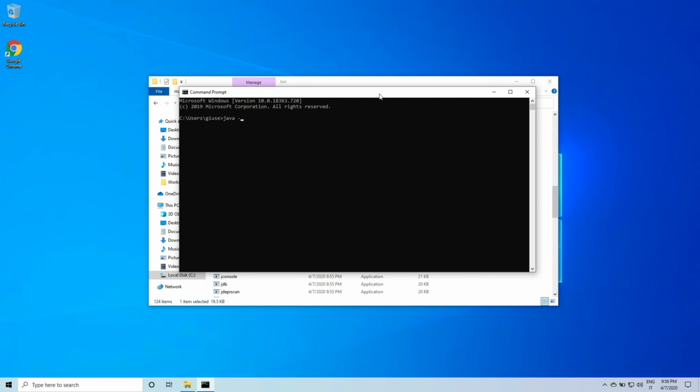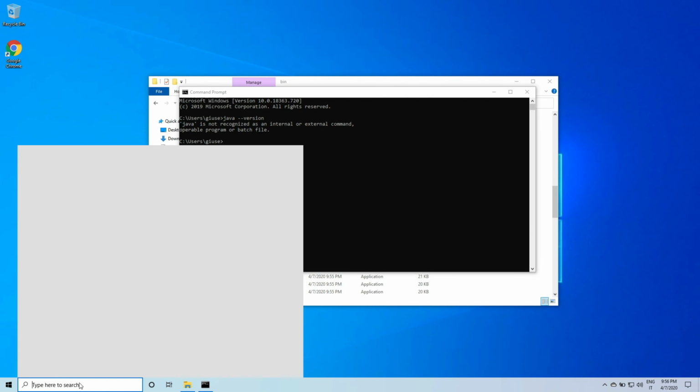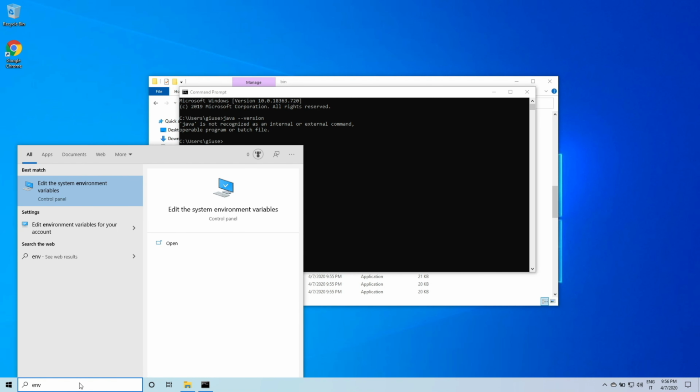So type java --version. Okay, Java is not recognized as an internal or external command. We have this error because we need to add the Java path inside the environment variables. So open the system environment variables.